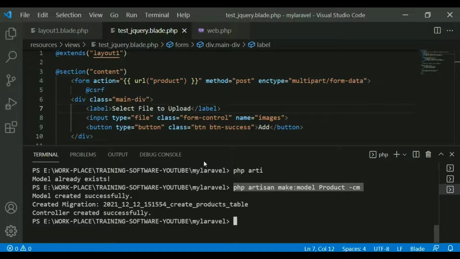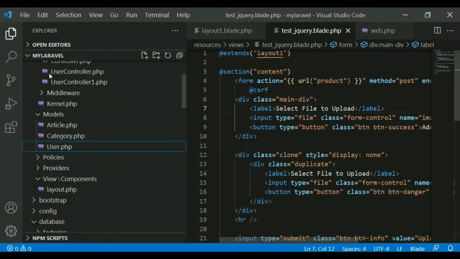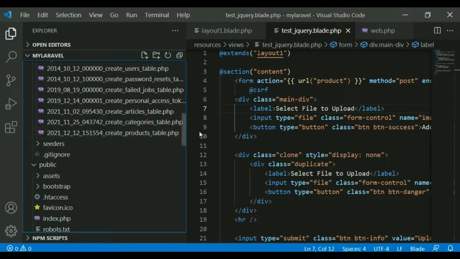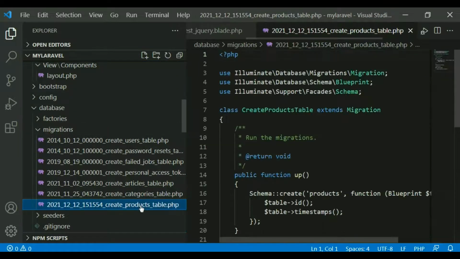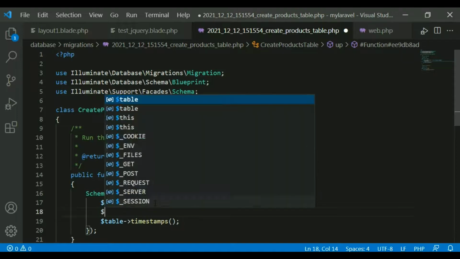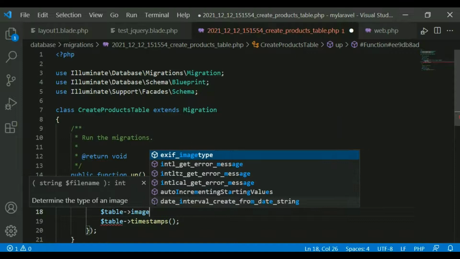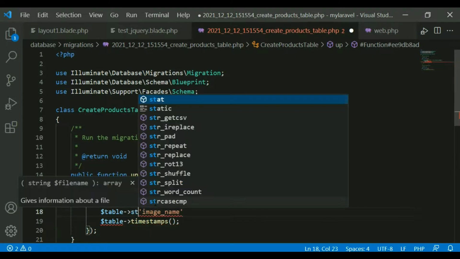Now the product migration has been created. Now I have to open the migration file. This is the migration file, the create products migration file. Here I want to create the products table, and here I want to create an image_name field, which should be a string.